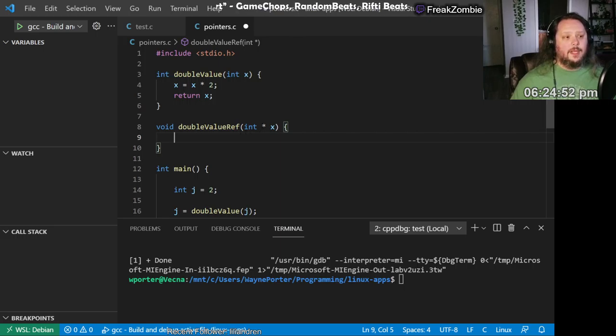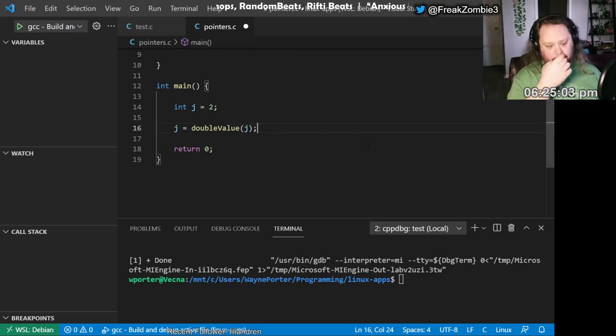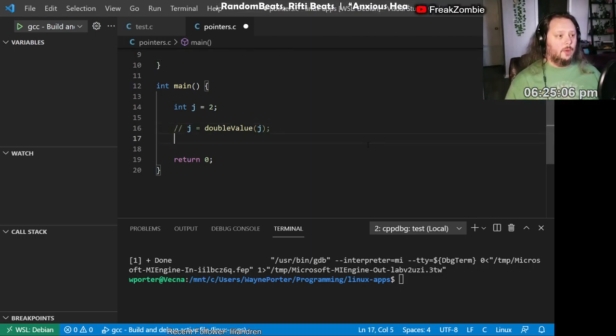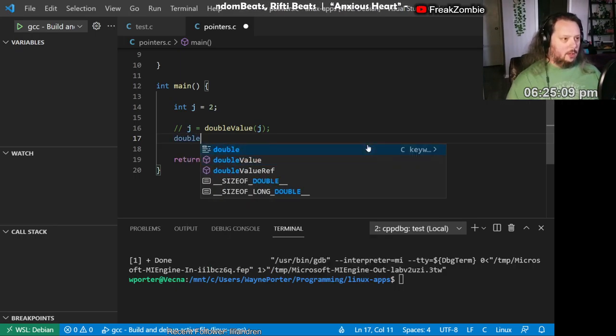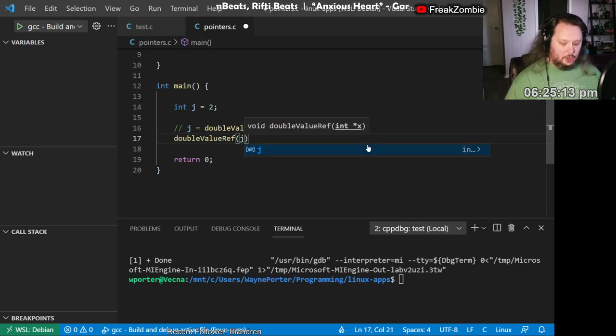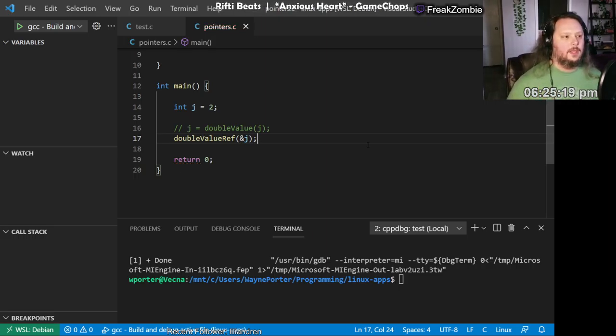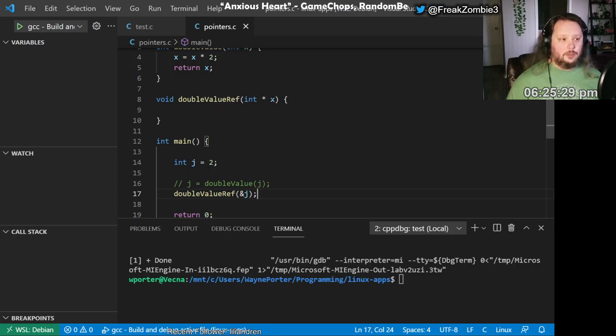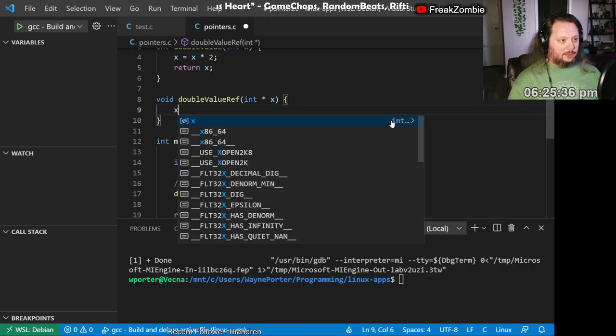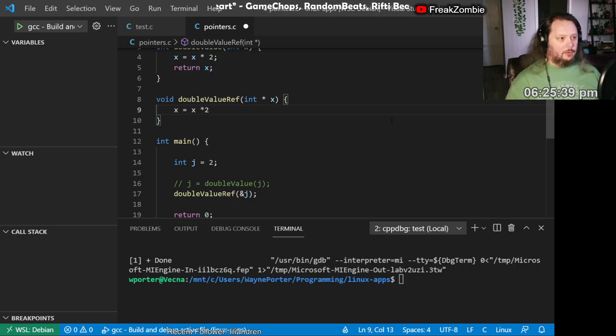Instead, we're taking in a reference to the memory location, and we're setting x to that memory location. So then now, if we take j, and instead of doubling it this way, we say double value ref, and we pass it in j. Actually, we're going to pass the memory location of j. We're going to pass a reference of j. That's what that ampersand means. It means this is the memory location. And then this is a pointer representation of that memory location. So then all we have to do in here is say x equals x times 2.